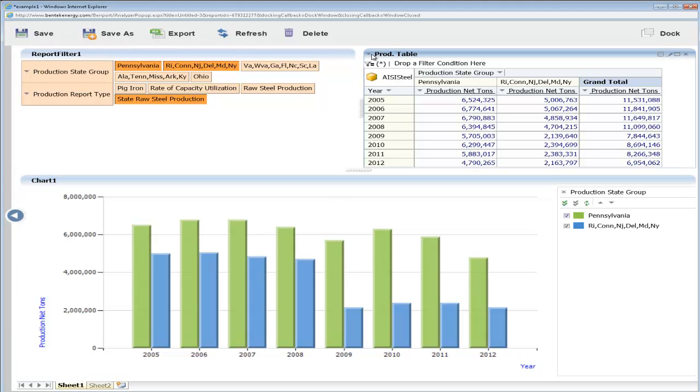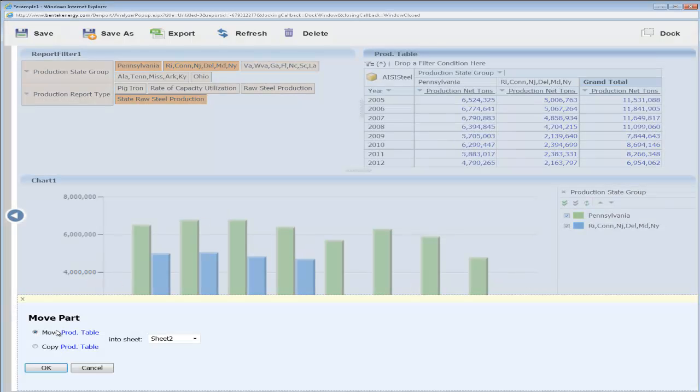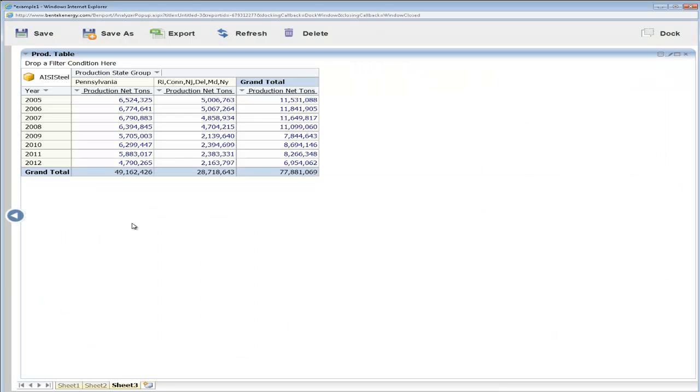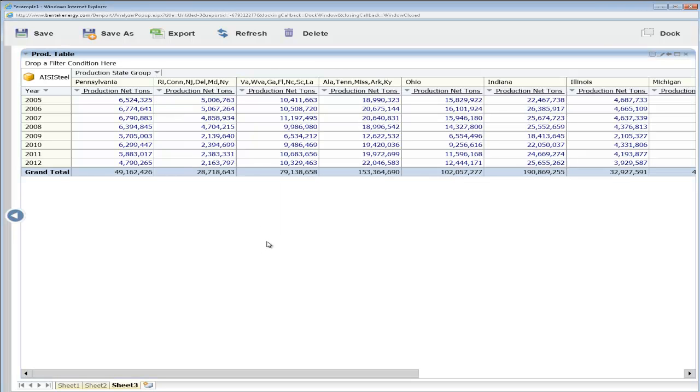Okay, also in this menu in the upper left of each object is a choice to use move or copy. So let's make a copy of this table into a brand new sheet, and we can start building out our dashboard. You can see in this case it's filtering on Pennsylvania and some of those northeastern states. What we could do here, now that this has been moved into a new tab, it's not talking to the filter that I used before. We can use this drop down to clear the filter.